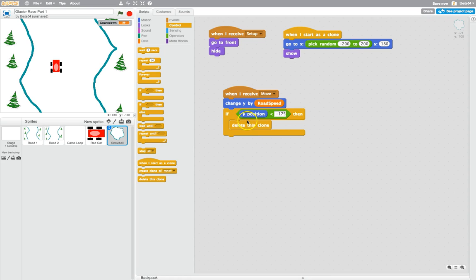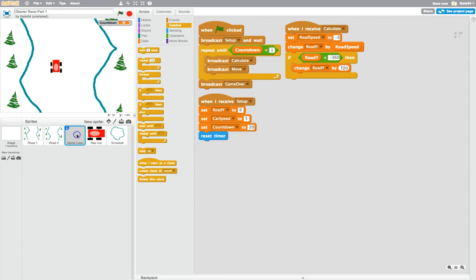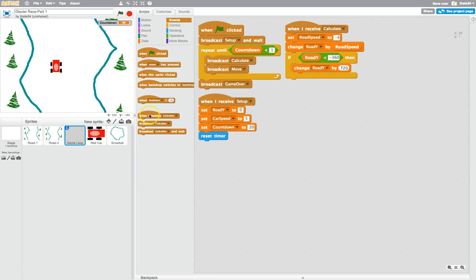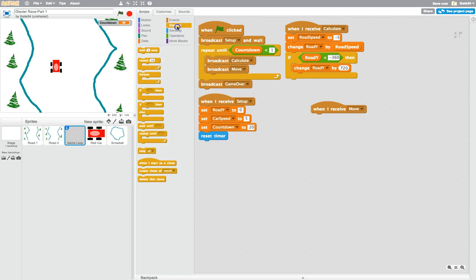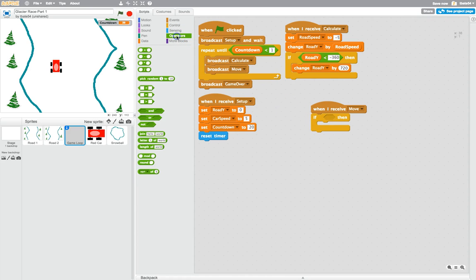What else have we got to do? We've got to go over to the game loop sprite now. So I'll just right click and clean up that code and head over to my game loop. Now in my game loop, what we want to do is go to the Events here and bring out when I receive move. And what we want to do is tell the game to start producing those snowballs on the page. So it's going to be an if-then statement, and we're going to go to our operators here and grab the equals operator, and then we're going to choose a pick random.